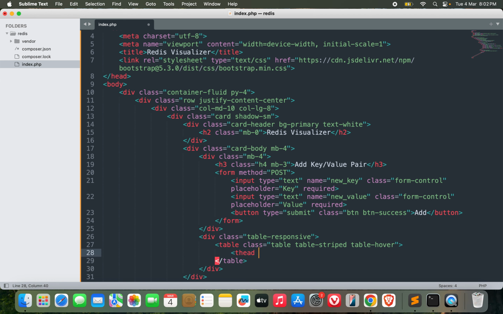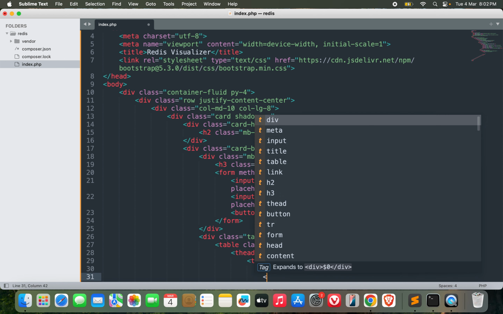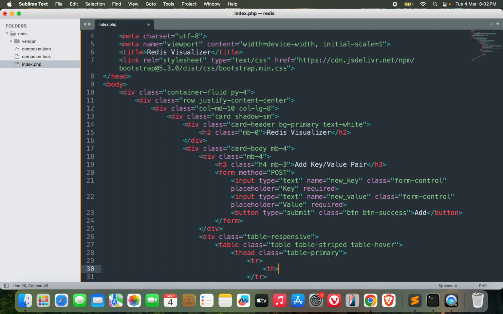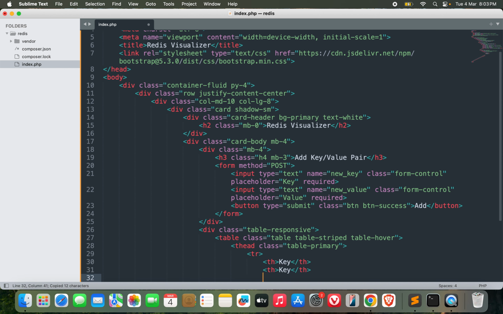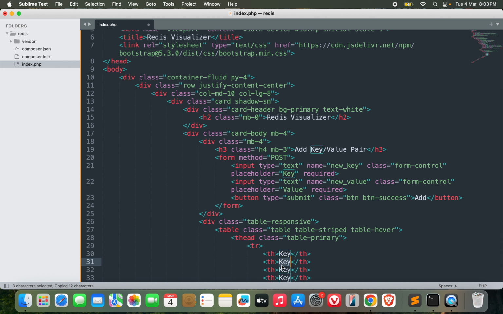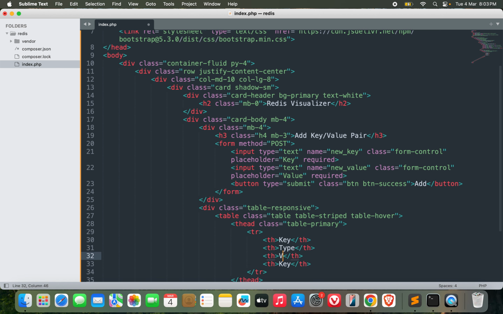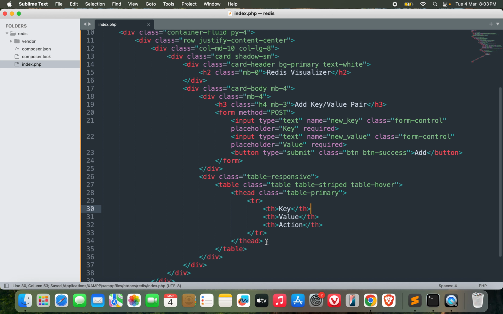let's create thead with class table primary. It will have tr and some th inside it. Key, value, type, action. Let's not go with type. Let's go with key, value and then action. This should be good.